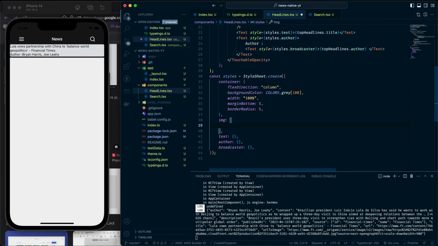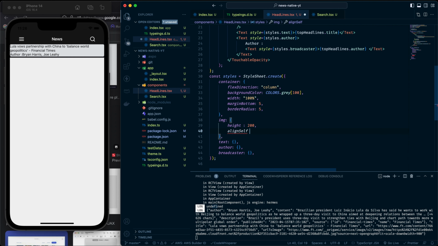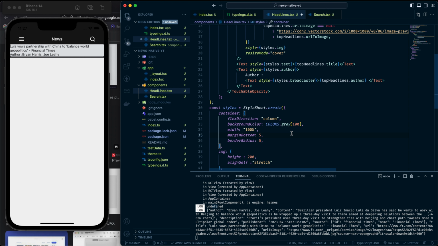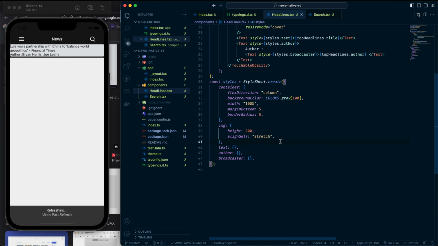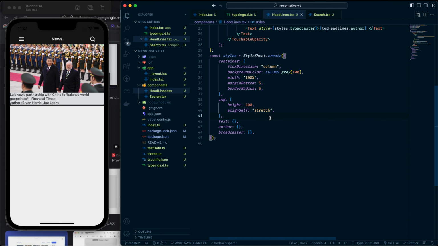Next is height of the image. So height of the image will be 200, and I want to stretch the image out to the size of these bezels here. For that, there's a property called align self, and align self is stretch. Let me hide my terminal. Save. Okay, now we're getting something here.